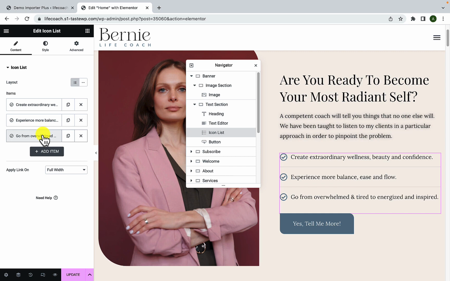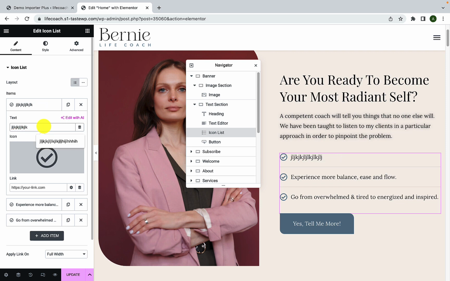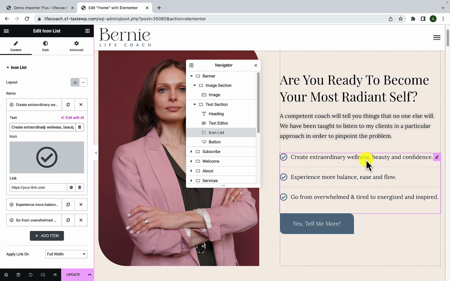To edit the text, you'll simply have to click on the text. For example, if you wish to edit the first text, then you'll have to click on the first item here. This will give you the option to change the text. Remove the text, then add in the text of your choice. I'm just randomly typing in a few letters, but you'll have to add in the text of your choice. So whatever text you add here will be displayed over here.